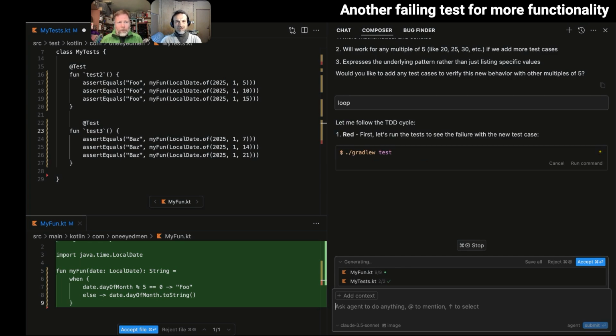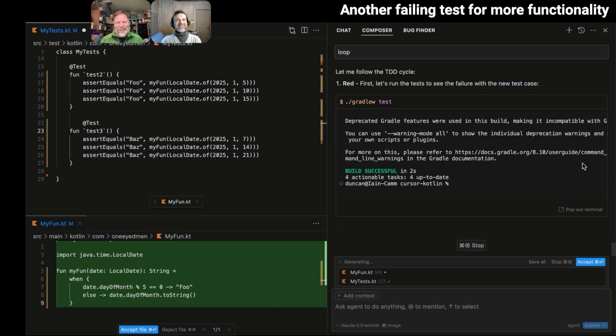So it should find that test 3 fails. You still have to click. I press the button.